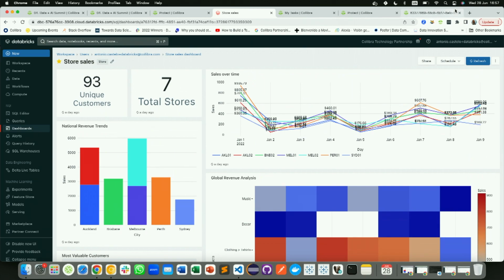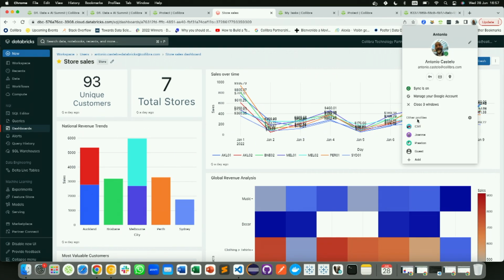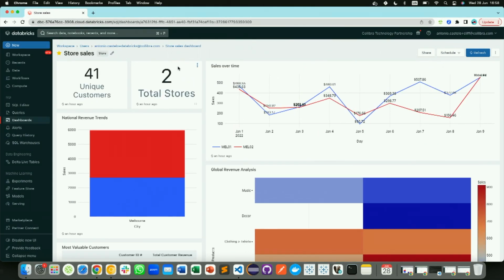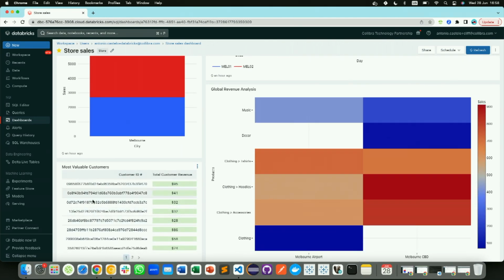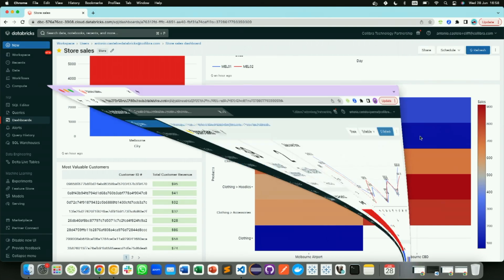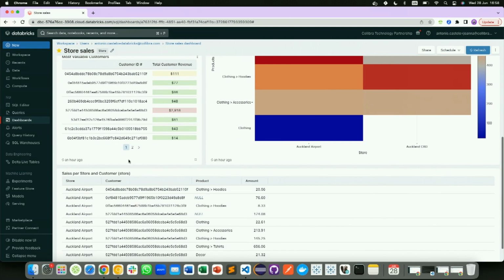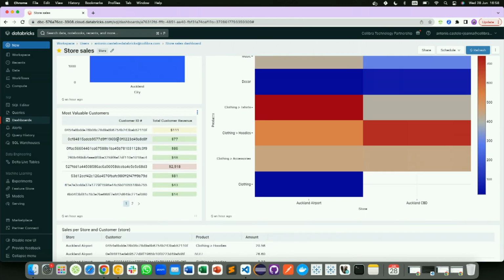Now, if I connect with, for example, Cliff, this is exactly the same dashboard. It's just that I have some row-level security functions applied that limit what he actually sees. So he only sees 2 stores, the 2 stores that happen to be in Melbourne, 41 unique customers. He has the sales numbers, but the customer information is protected. I connect with someone like Joanna, and you notice that Joanna also has 2 stores, but those happen to be in Auckland, 39 unique customers, and again, the customer names are protected.